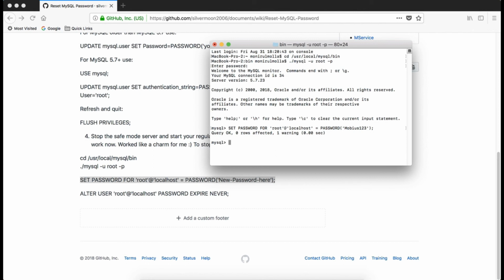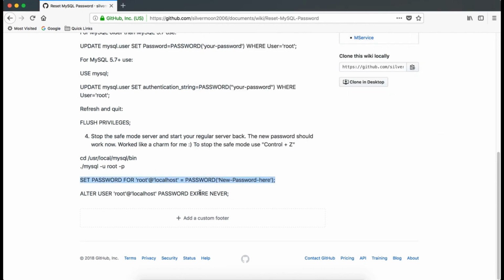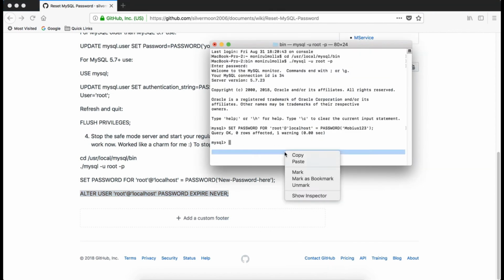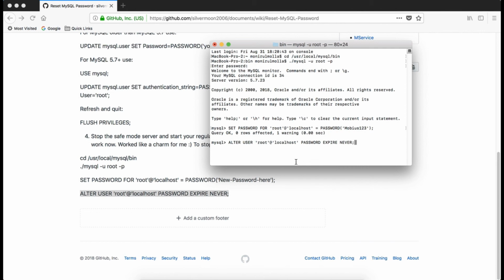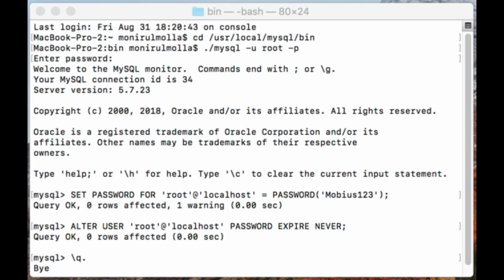Now I'm going to set my password not to expire. Generally you don't need to do this, but I'm doing it so that it doesn't expire anytime. You can use this command: ALTER USER root@localhost PASSWORD EXPIRE NEVER. If you use this one, the password will never expire. Okay, now I have to come out of this screen, so you have to use \q, and you will come out of that screen.